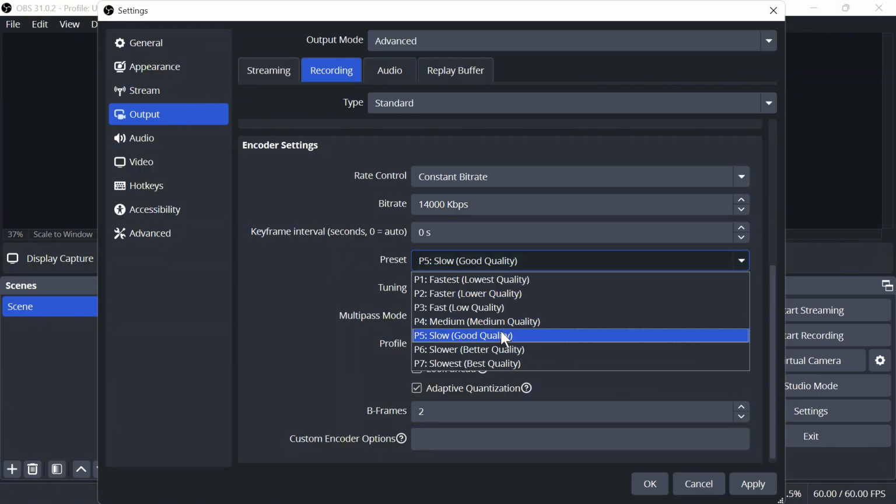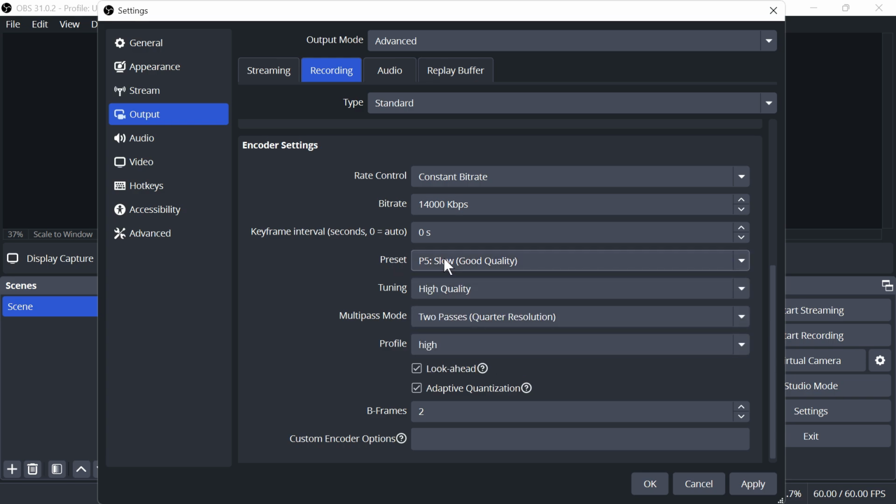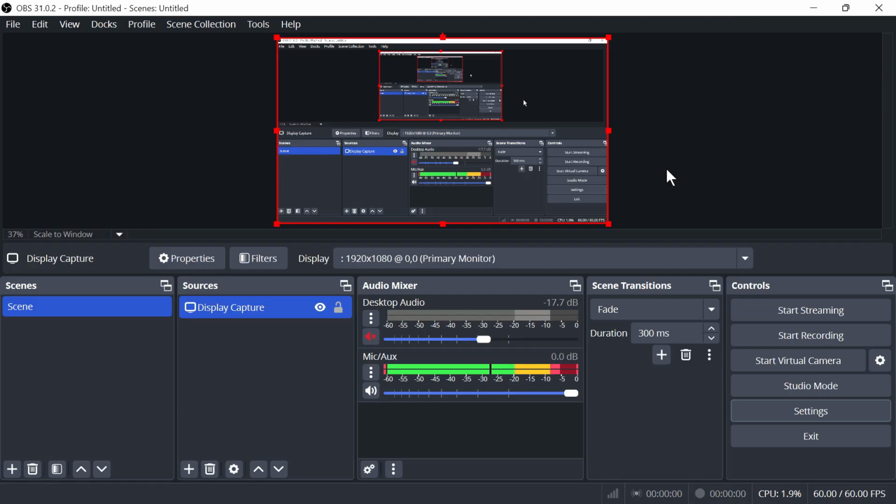Now you can also click on the drop down next to preset, and this is also where we can improve the quality. Now typically I like to leave mine at good quality, which is P5, but if you want even better quality, you can always increase this to P6 or P7. I'd recommend just sticking with P5, and once you've done that, just go and press apply and OK, and that should give you the best recording quality on OBS Studio.